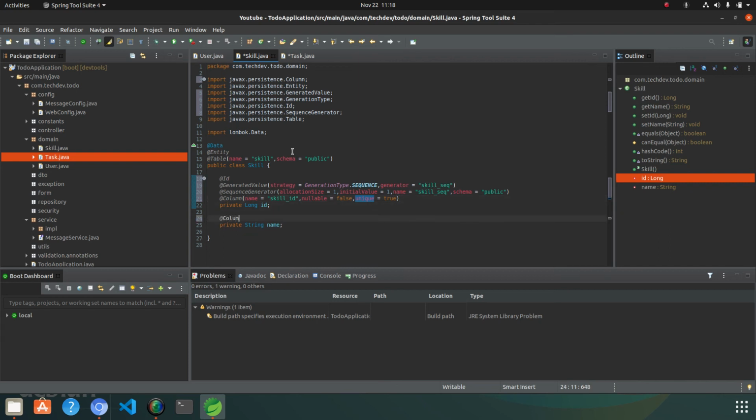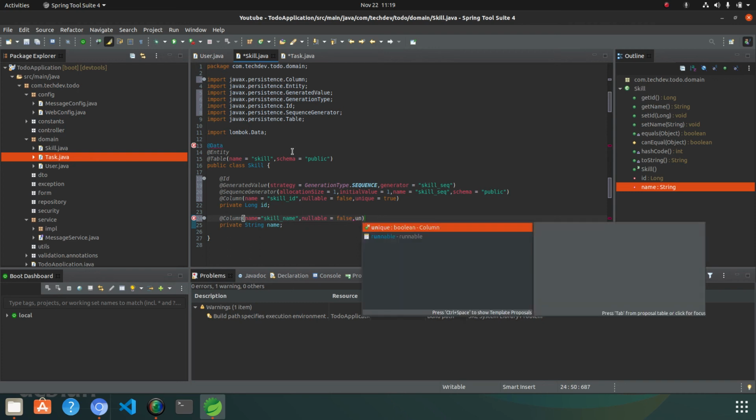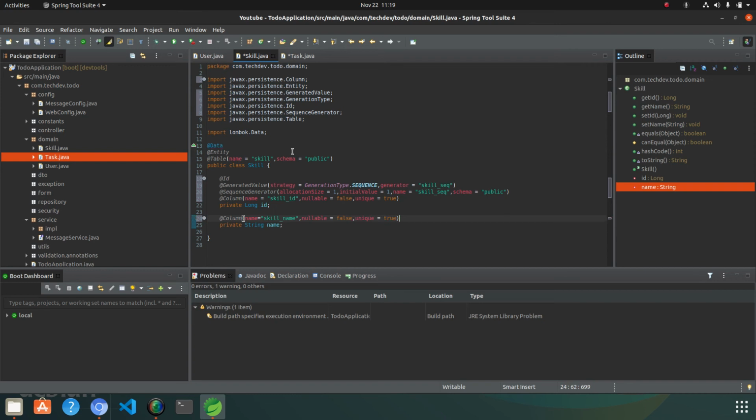And similarly for this column, the name of the column will be skill underscore name. Skill name should be unique. Before that, it should be nullable false, it should not be null. And after that unique should be true, and the length should be 100, we can put.